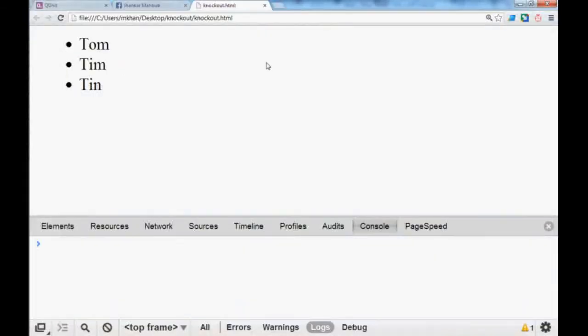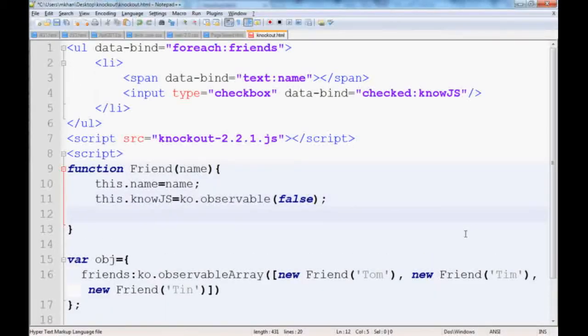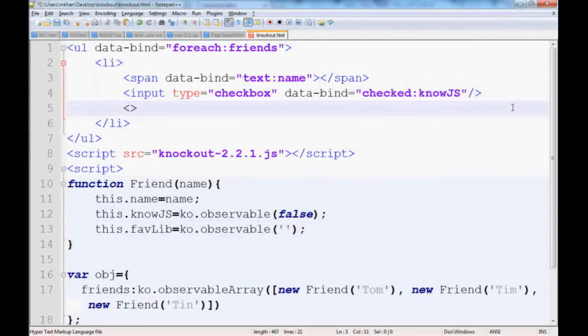So if you save it, go to the UI, refresh it, you will see a checkbox next to every friend's name. They are unchecked because our default value is false. If you want to know more about the friend, you will ask more weird question like what is the favorite library, and we will make it this observable, and we don't know the favorite library first, we will make it an empty text. And if you want to display in the UI, you can make an input and your data bind, you remember for an input text box, we'll make it as a value and name of the property is favorite library and we'll close the tag.